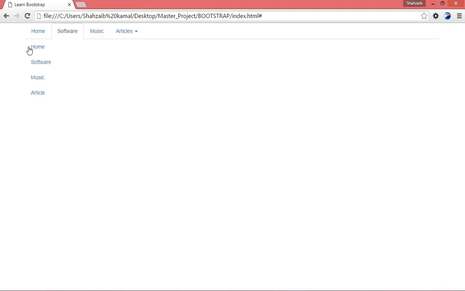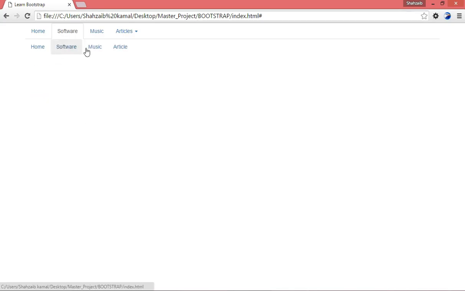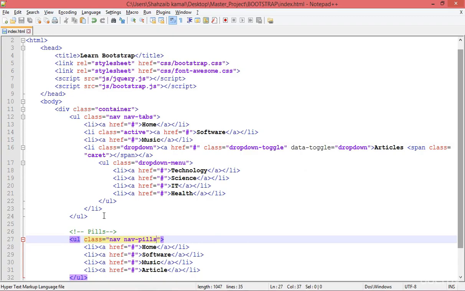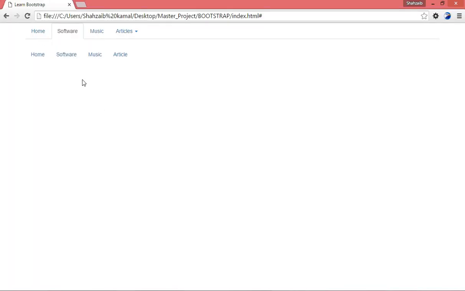This is the nav pill. Oh my gosh, I need to do something more here. Now refresh. This is the pills which I wanted to create. I'm adding a BR here to add some distance. Yes, this is the nav pill.